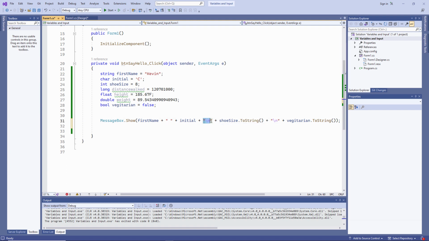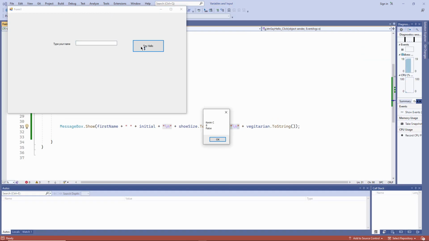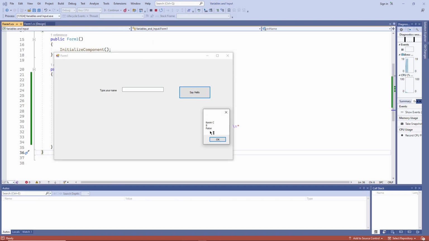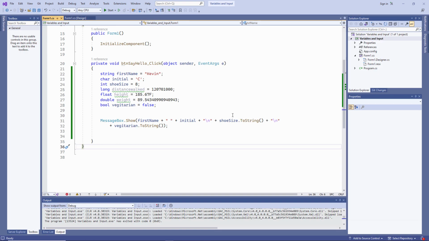I've concatenated \n into my output string a couple of times. Watch the effect of this. It's putting a line break into the message box. Notice also I concatenated a space here, so I could have a space between Kevin and the initial. You might remember from the first video, it doesn't really matter if I press the Enter key, here for example. It's all the same line of code. A semicolon defines the end of a line. So if this instruction gets too long, that's fine. I can wrap it around if I need to.